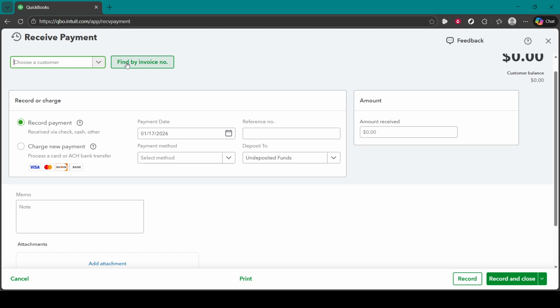Many businesses select undeposited funds if they plan to group multiple payments into a single bank deposit later. Otherwise, you can direct it to your checking account. Now, set the payment method to credit card. If the customer has a card saved on file, you can use it. Otherwise, enter the card details securely as prompted.